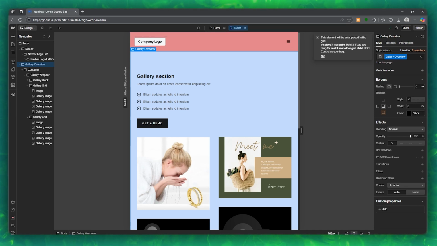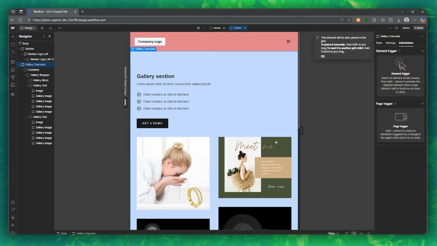So you can open the interactions panel from the element trigger. Okay. So the interactions panel is generally going to be over here. There's a lot of panels over here, but in the interactions panel, it's going to give you element trigger. So what you're going to do is select an element on the canvas, then click plus above to animate the selected element when a user interacts.